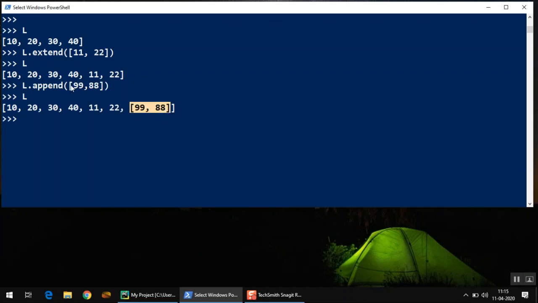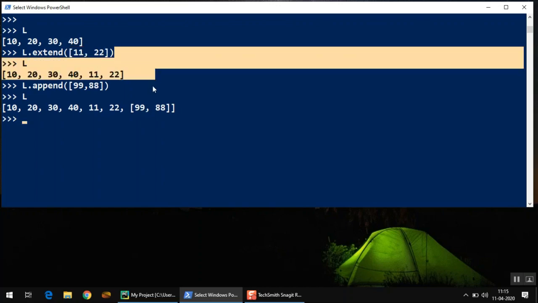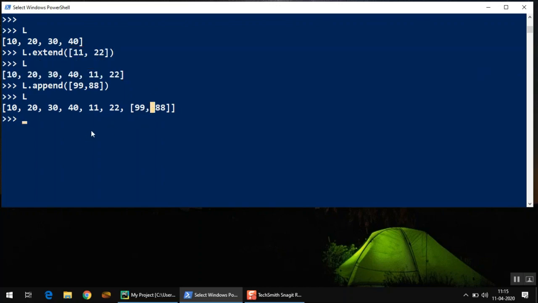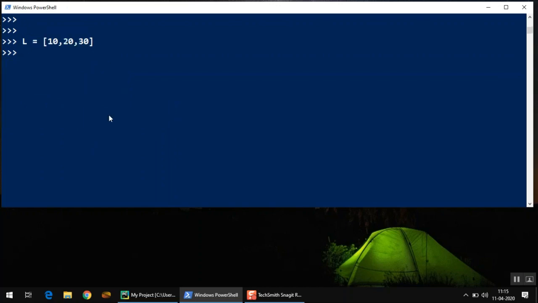So remember, with the append function, whatever you write inside the bracket will be added to the end of the list as it is. In whatever form you write it here, it will be added with that format only inside the list. Whereas in case of the extend function, you have to specify a list, that is a compulsion, and elements will be unpacked and then they will be added one by one to the end of the list. So this is the difference between the extend and append functions. The next function I'm going to explain is insert.